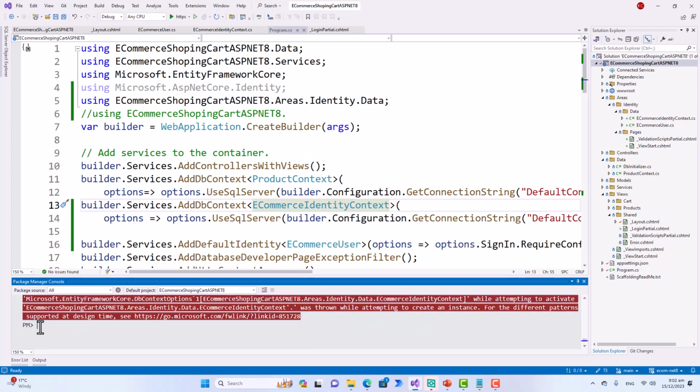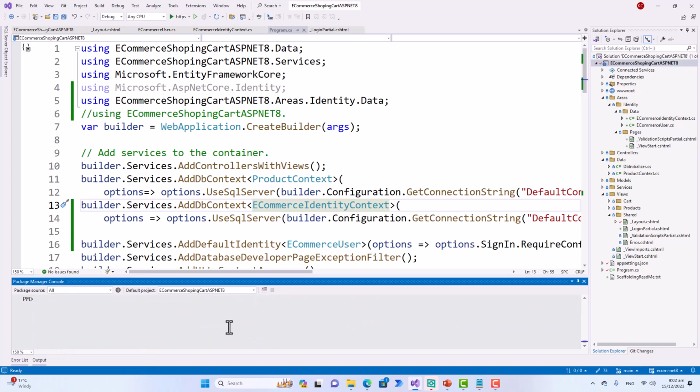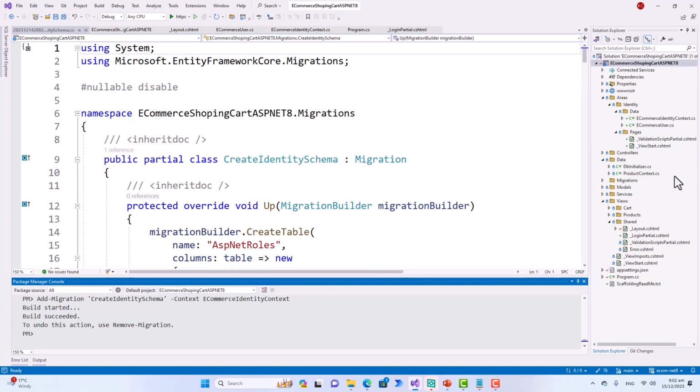And here I will add... no, that's not the right one. So add migration, paste from my clipboard. The build started: create identity schema, context, e-commerce identity context. And if everything is all right, its migration is already added.